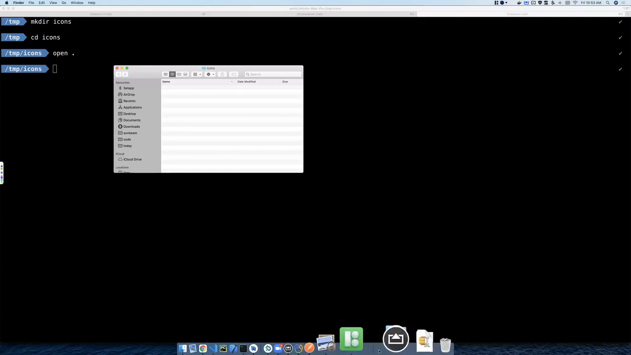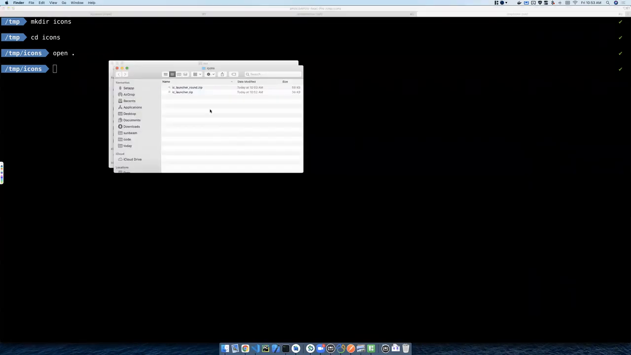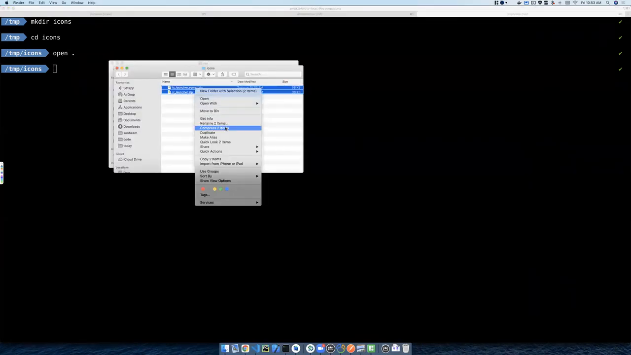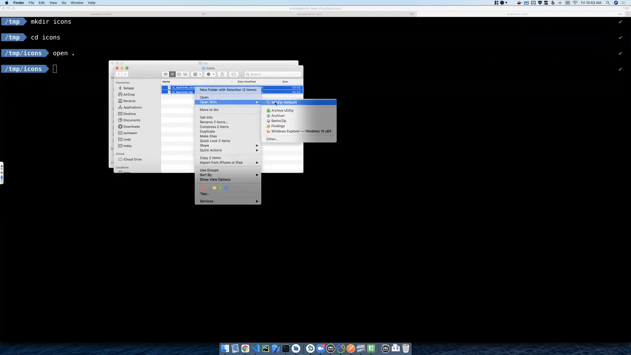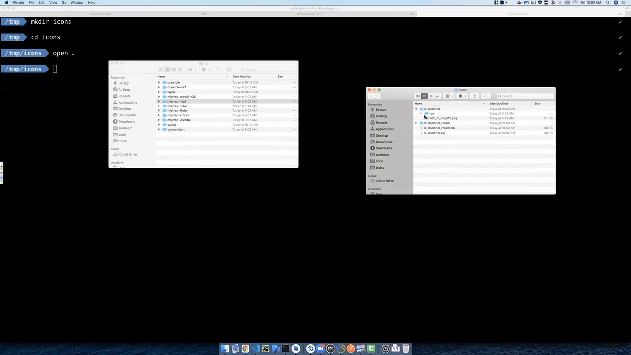We downloaded those two zip files, right? So IC Launcher and IC Launcher round. That's it. So I'm going to select this and say, sorry, not compress. I'm going to open them with Archive Utility so we can see those two icons there. So this is the res. Inside that you will see there is HDPI, MDPI, and so on and so forth, right?